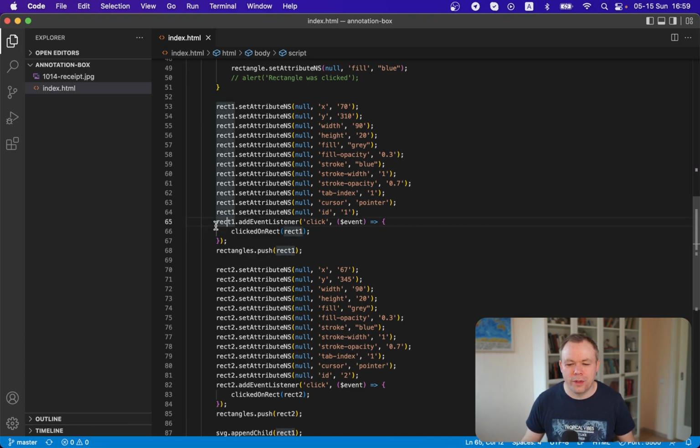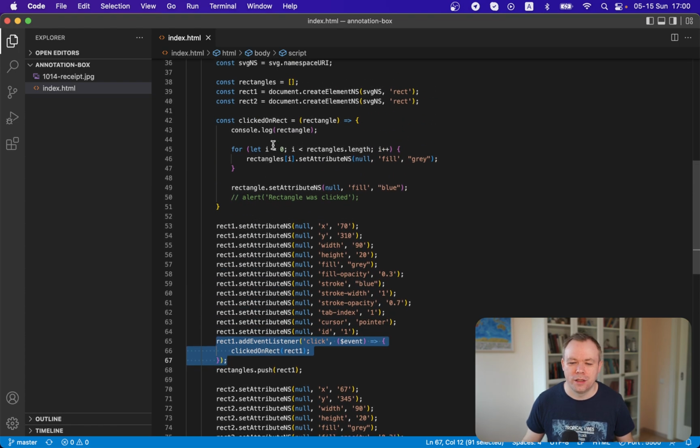Okay, and then we also assign an event listener on click. So when this SVG shape is clicked with the mouse, the event listener will be invoked, where we pass as an input parameter the whole rectangle object. Of course, you can pass another type of data if you want. If you don't want to pass a rectangle, you can pass just the ID or something like that.